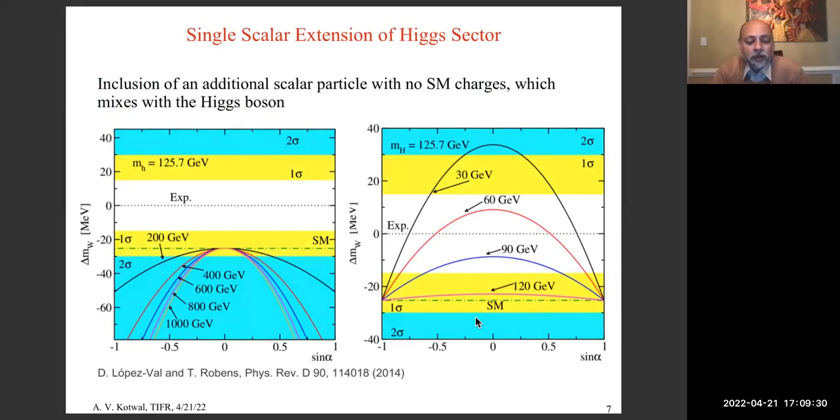So I just picked one paper here, which is taking, in some sense, a small extension to the standard model. One more scalar is added, and it's the simplest possible scalar you could add, which is that it has no standard model charges. So it interacts with the standard model particles because of the mixing with the Higgs, and the Higgs, of course, interacts with the standard model particles. So this alpha here is the mixing angle. So in terms of mixing angle and hypothetical masses of this second scalar, what kind of MW contributions you could see. And so this was calculated.